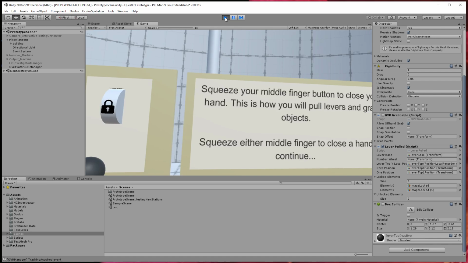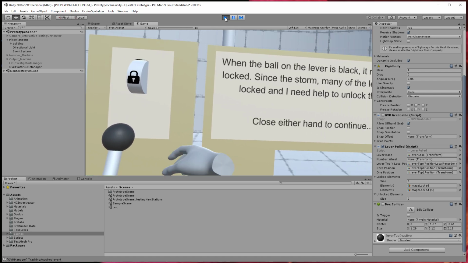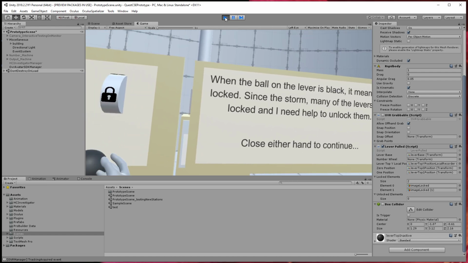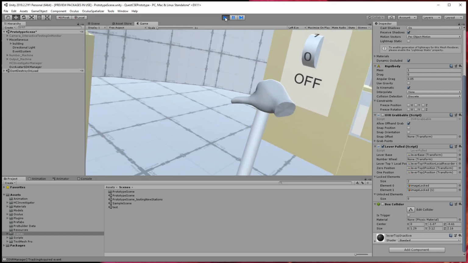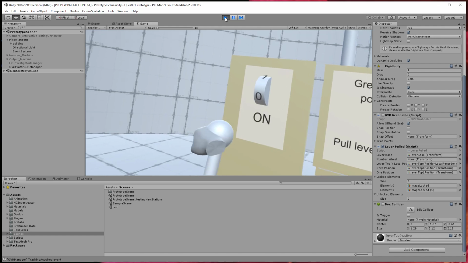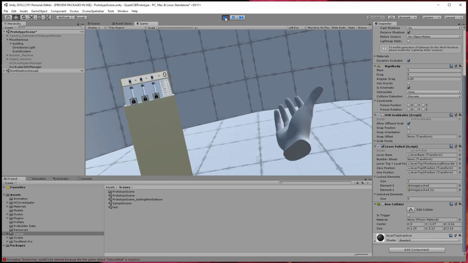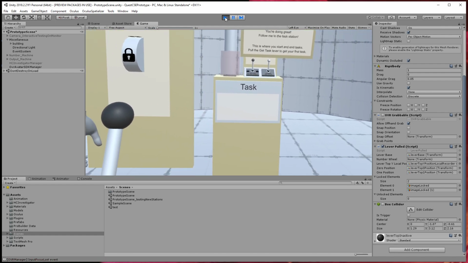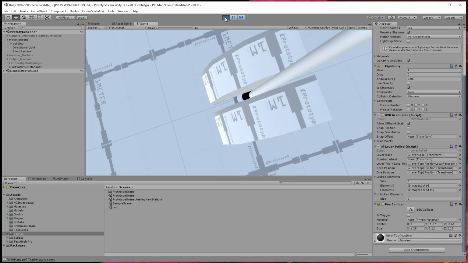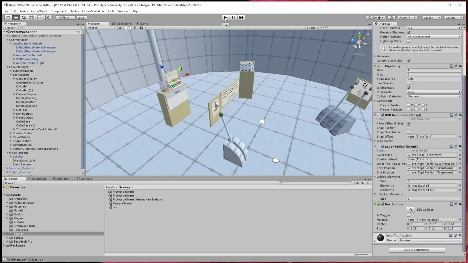and it's going to ask me to understand that, oh, this is a lever over here. Close either hand, right? And now I can move this lever, and you see it's going from 0 to 1, or on to off. And then we move through these stations. And it works on the desktop, testing in the new Unity editor.